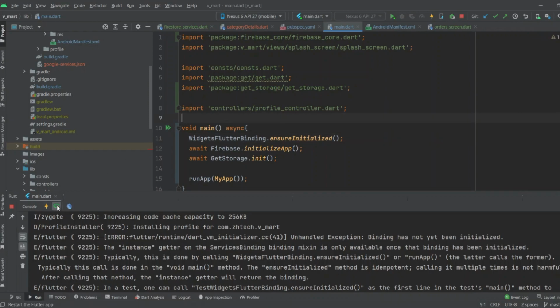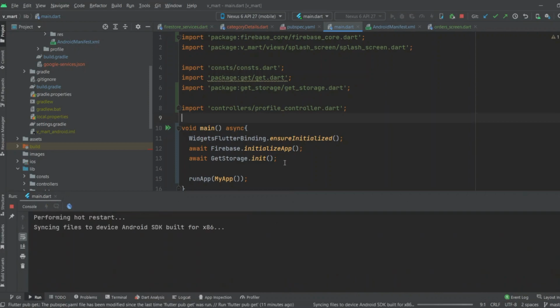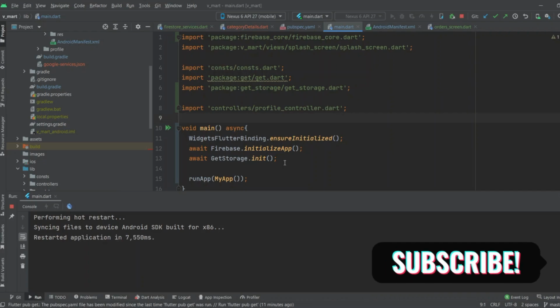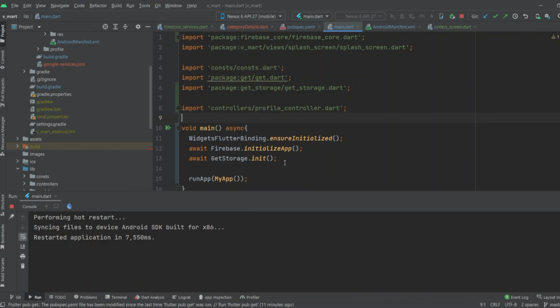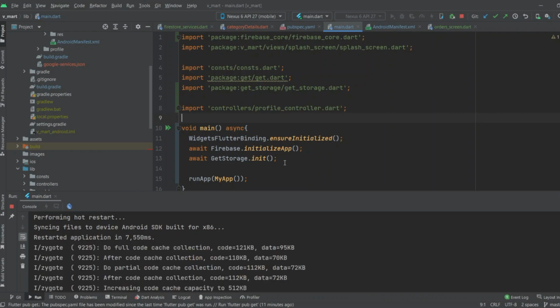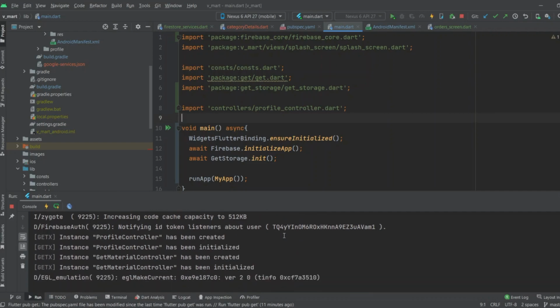As I reload, it will take some time, maybe, and after reloading it, the error will be removed. So you can remove this error by only enabling the Flutter binding. As you see, the error has been removed.